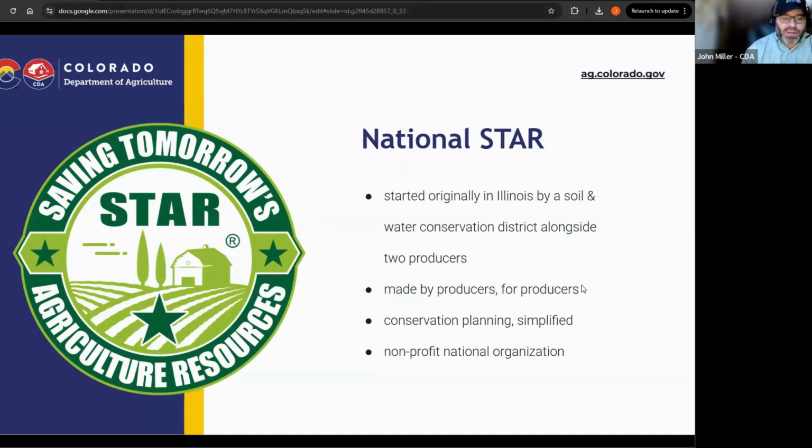STAR likes to stress that they are made by producers for producers. Producers have input throughout all of the creation of the field forms, and the ones for Colorado are no different. We had producers that are specific to different crops that helped us to develop the field evaluations for those cropping systems. STAR likes to think of this as conservation planning that is simplified.